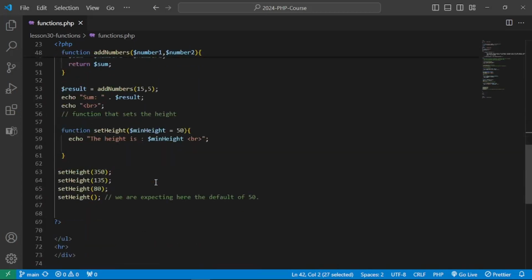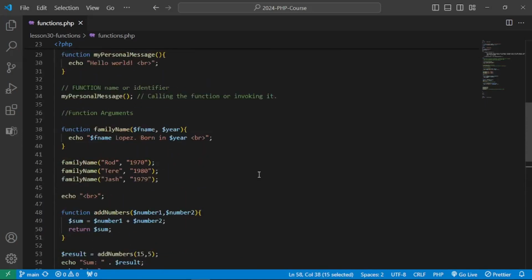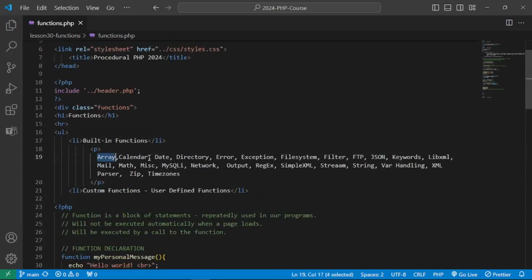And we did see some examples of the default value for arguments. We were able to set that up. So in this lesson, I just want to talk a little bit about built-in functions. These are functions that are not custom made by the programmer, but instead are part of the language. They are predefined functions that have already been created for us so that we can use them in our projects.